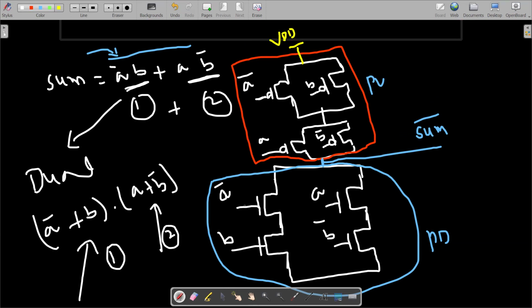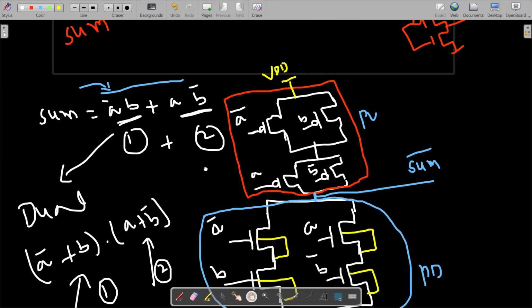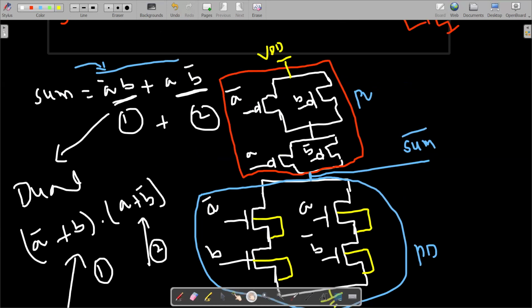And here ground, pull down here ground. And of course, this bulk needs to be connected to the source here. Bulk you will connect to the source in case of this MOS here. This is the source down here. And in case of PMOS also, you will be connecting to the source again here.